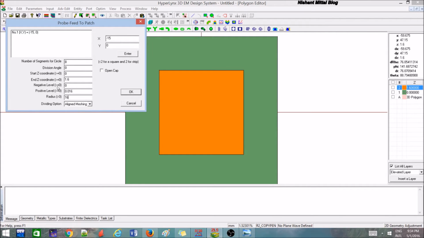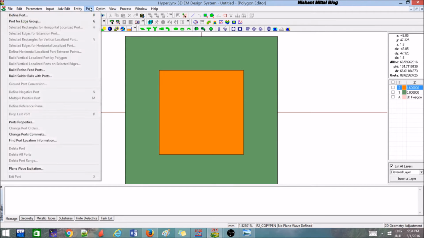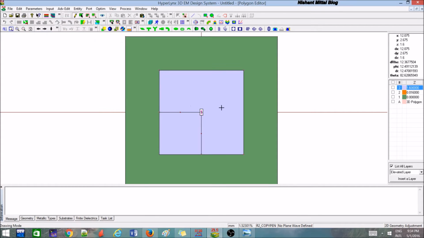Okay, so the rest of the things are fine. So we'll give it here. Oh my god, so I think it takes it as mm and not this one. So 0.16 was fine. So let us rewrite this one. Number of segments for circle 8, x as minus 15. Okay, so let's keep the radius as it is.